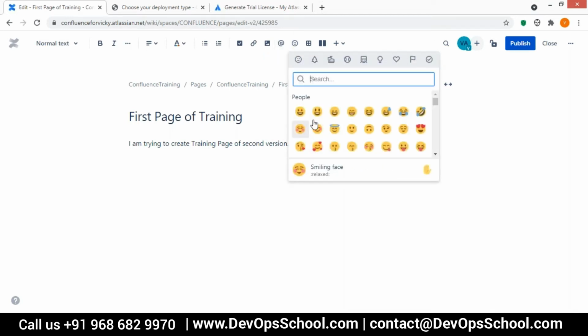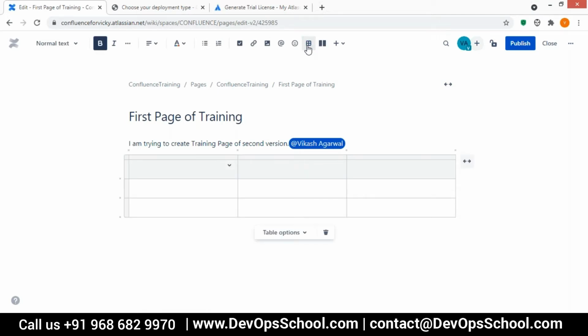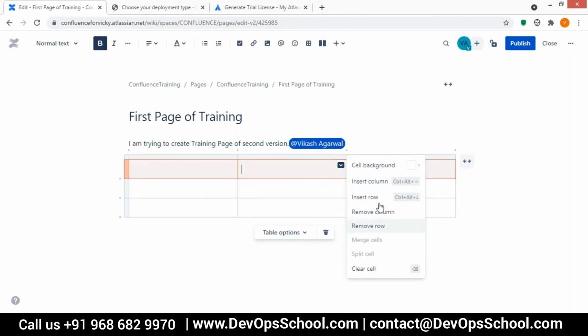This is emoji, which is self-explanatory. It's like any other emoji, so we can use this in your Confluence. Then we have this table. Table is like any other Microsoft tool table, so we can create a table inside your Confluence page, and it's self-explanatory and I don't need to explain it. We have the options of table, header, row, column, and you can do all the stuff like adding and removing columns.